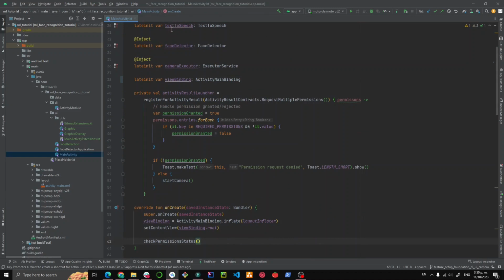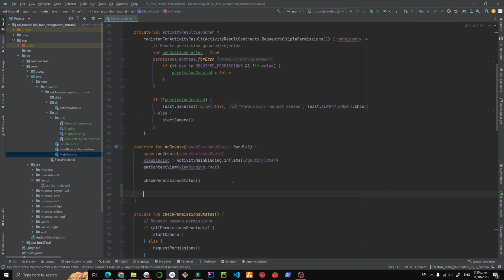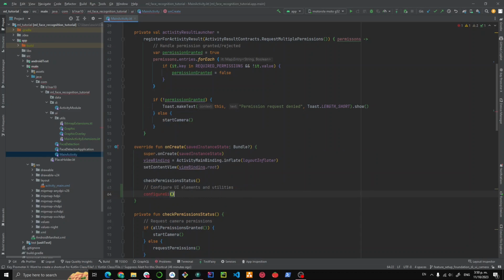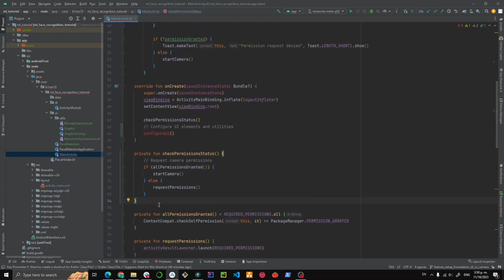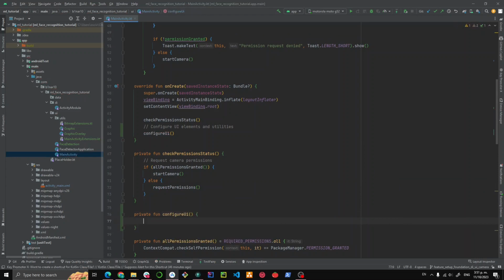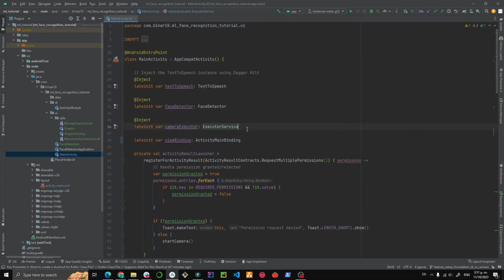Now, moving back to the main activity, it's time to link our face detection engine, which is the face detection class, with our main activity, which is responsible for the UI stuff. So let's create this function, configure UI, and here let's create an instance of face detection.